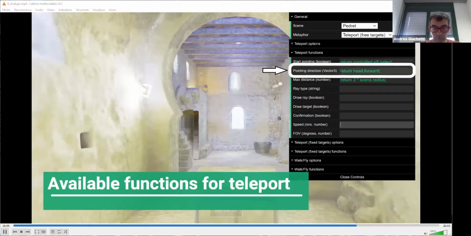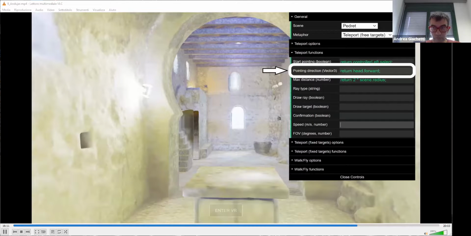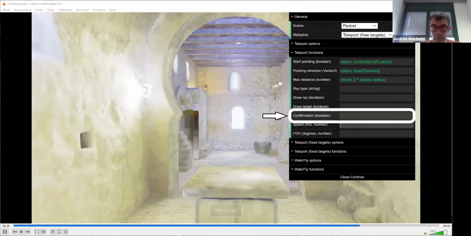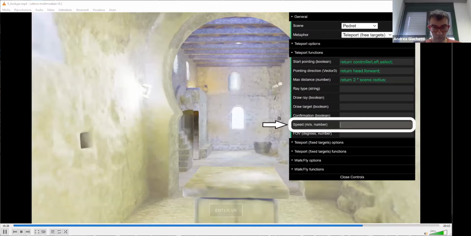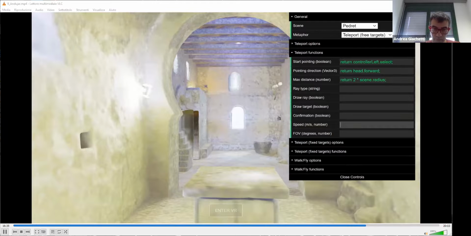The pointing direction returns a 3D vector. This is the function providing the 3D vector to be used as pointing direction. Confirmation should return a Boolean value, and the teleportation target is confirmed as soon as this function returns true. And the speed is a function providing the speed for gradual teleportation. Notice that custom functions roughly match the breakdown for the different configurable options.